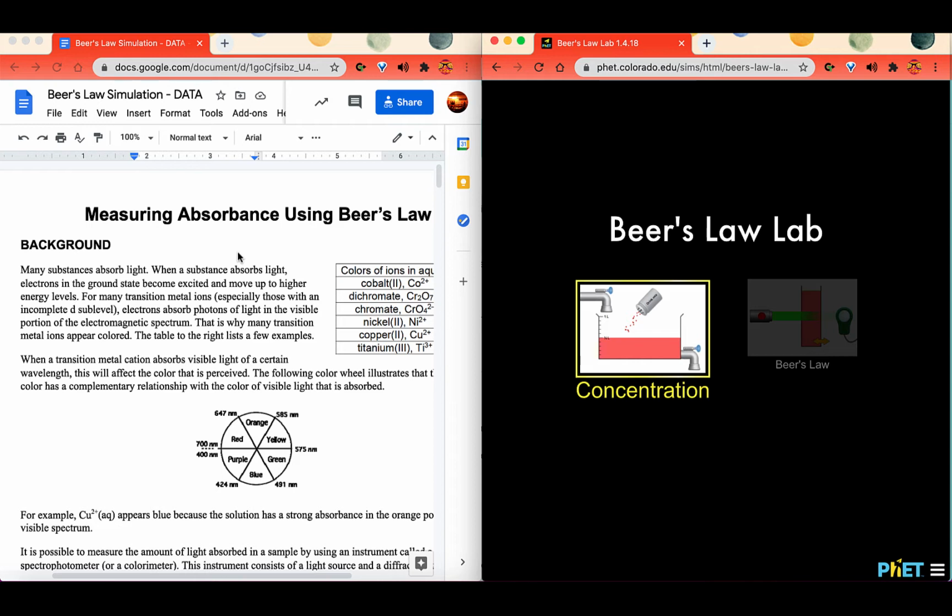If it does not automatically create a copy for you, you want to make sure to go to File, Make a Copy, because that is what you will then attach to Google Classroom, and that's what I will grade. So in this simulation assignment, you want to start by reading the background information.